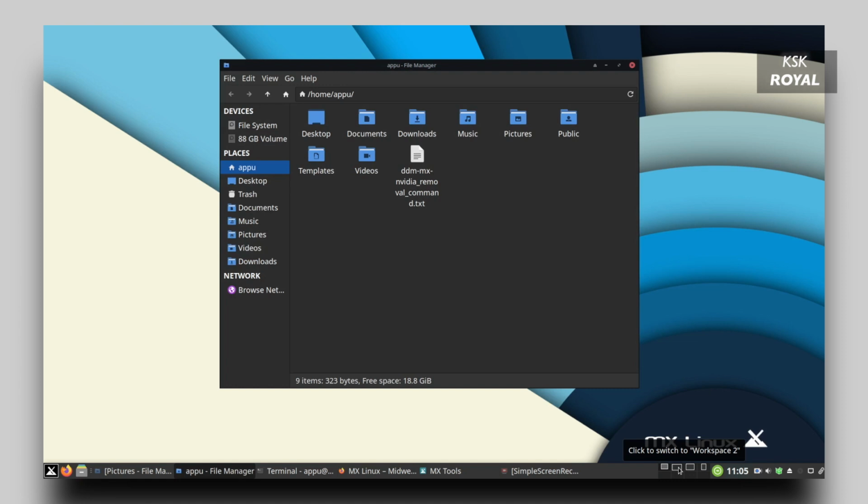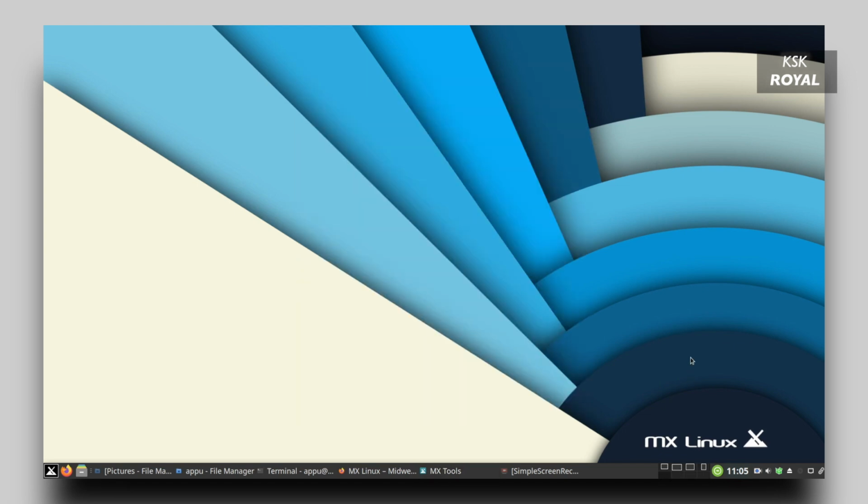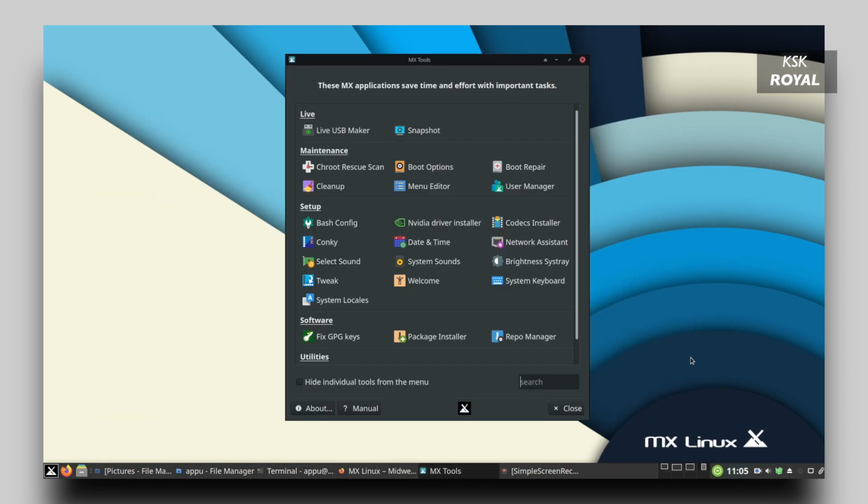You can also use a keyboard shortcut, Ctrl plus Alt plus the arrow keys, to easily navigate between the workspaces. This is one of the fastest ways of quickly switching between the different pages and helps in neatly organizing your applications.